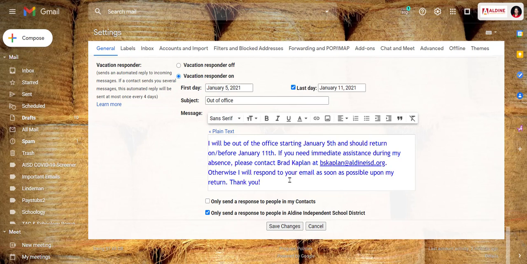Okay. If you make any changes to the general tab at all, you must click Save Changes. Let me turn this off real quick. You must click Save Changes for those changes to be applied.